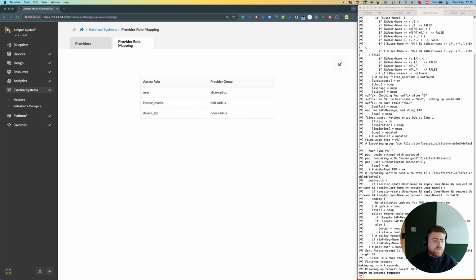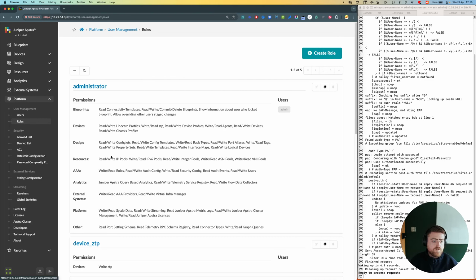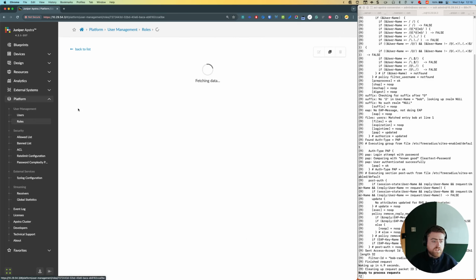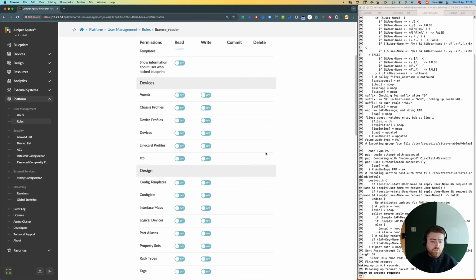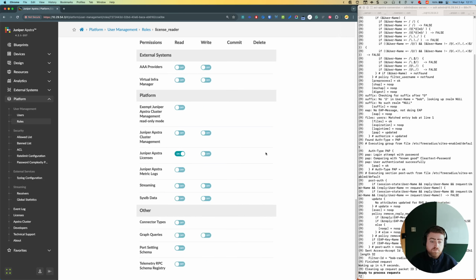And if I look under my platform and roles, we'll see we have a role called license reader. And these are all the permissions that the license reader has. Not many. The only one it has is this Juniper Apstra licenses, and it has read set to on.